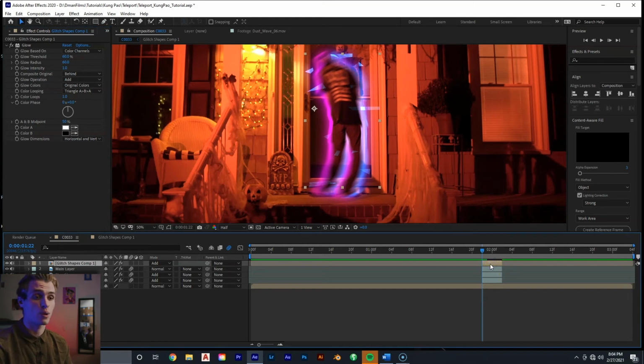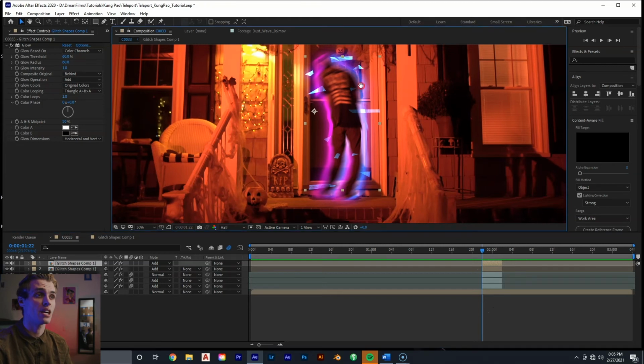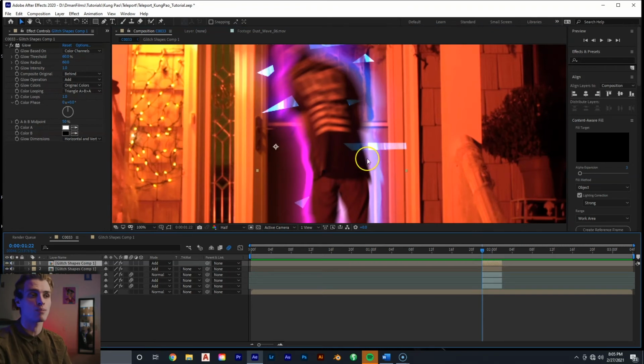What we're going to do now is take that shape layer and simply duplicate it, keep both those layers, and what we've done is just added more glow, more intensity to the shapes we've created. If I turn off the top one, turn it back on, you can see it's more intense.